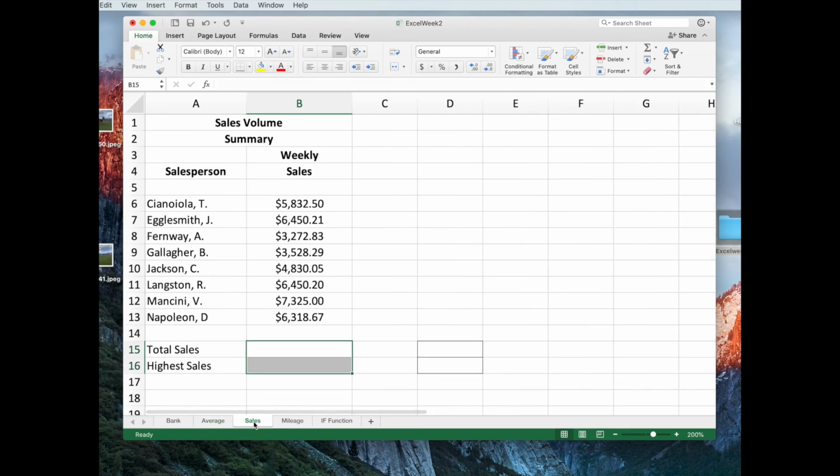Sales. Okay, we got this sales volume summary. This is just a merge and center for a couple of columns. You could do 2 or 3 columns depending how you organize your stuff here. This one's in 2 columns. We got a salesperson. We got their names here. And we got their weekly sales. Now we want to know a couple of things. We want to know the total sales. It's all the dollar sales for everybody combined. And we want to know just the highest dollar amount, like which one was the highest one. Not necessarily their name, but just the dollar amount. So that's going to be 2 different functions.